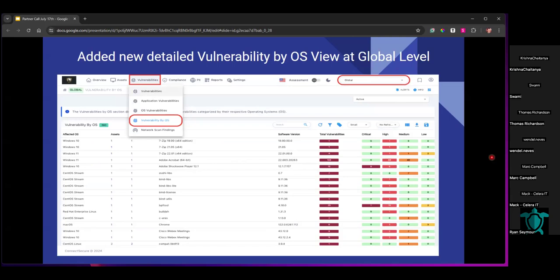Another change: we added a new menu into the vulnerabilities section. Under our vulnerabilities area, you will now find a new option, vulnerabilities by OS. This is a view of all vulnerabilities that include both application, so any application installed, like the ones you're seeing here, or OS related, so operating system patches that are not installed. Think of it like these two menus combined into one, so you can sort and filter and cut that apart the way you'd like.